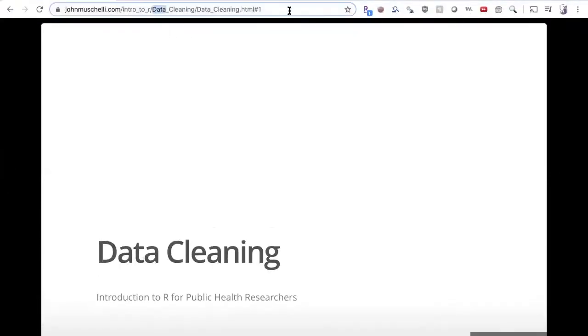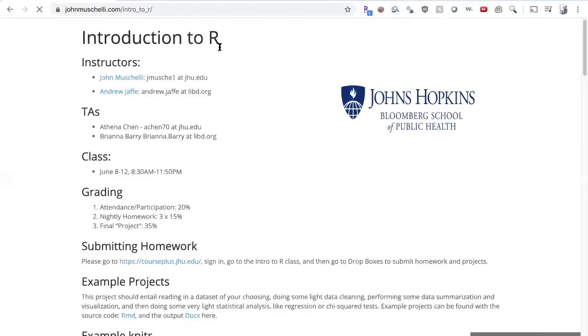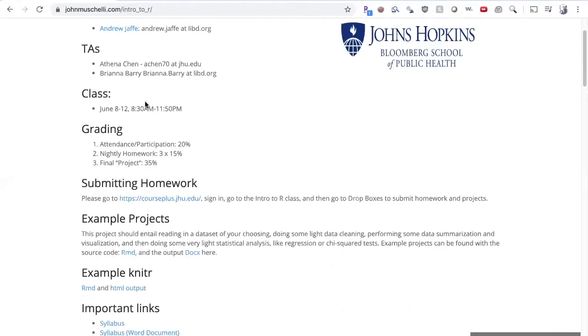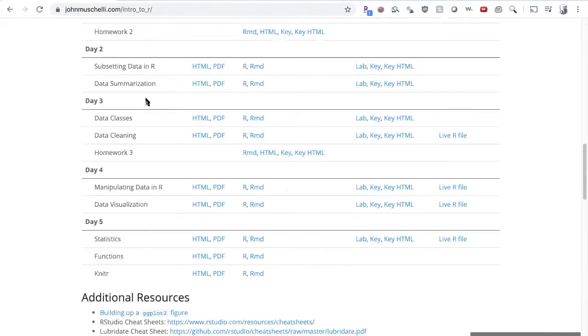Welcome back. We will be talking about data cleaning today. So in order to get to these slides, you should be able to go to the introduction to our website, scroll down all the way to data cleaning. And again, we'll be using the HTML slides for this lecture.